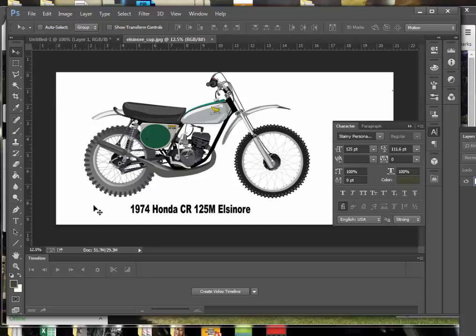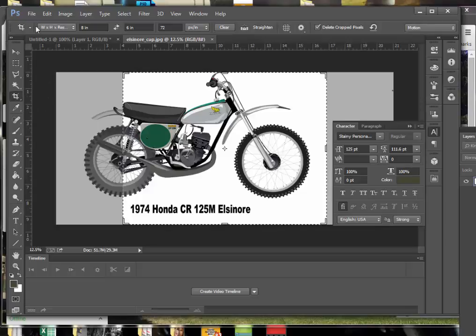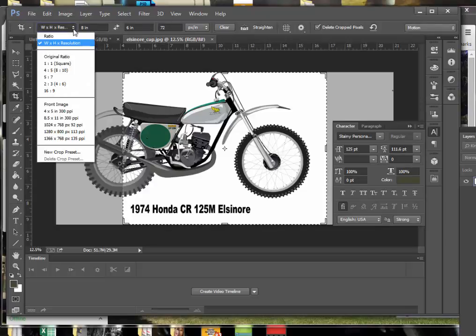What I want to do is cut this picture down so I could use it perhaps in one of my websites. So I'm going to use this tool right here. This is a cropping tool. If you hold the left button down, this menu pops out and you can select the crop tool. Now, up here is where all the money happens. Make sure that your pull down says W by H by resolution.